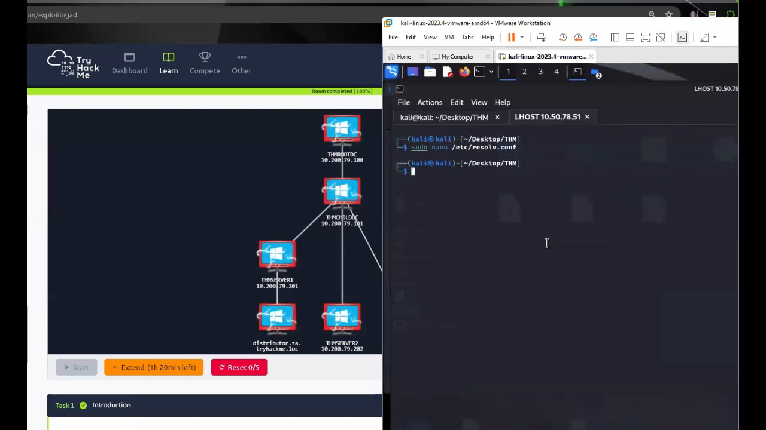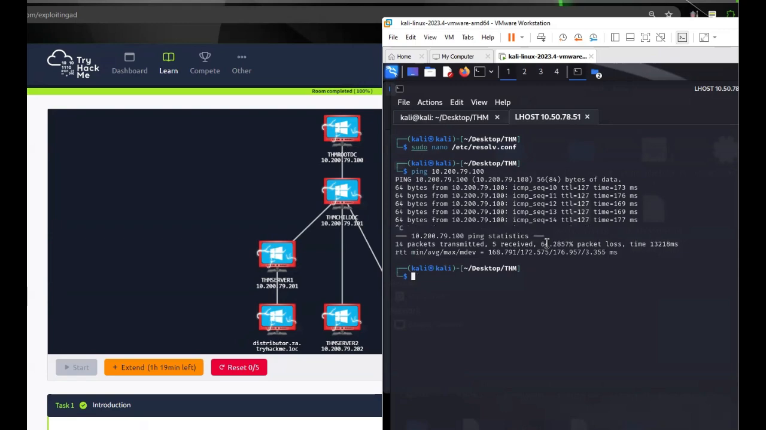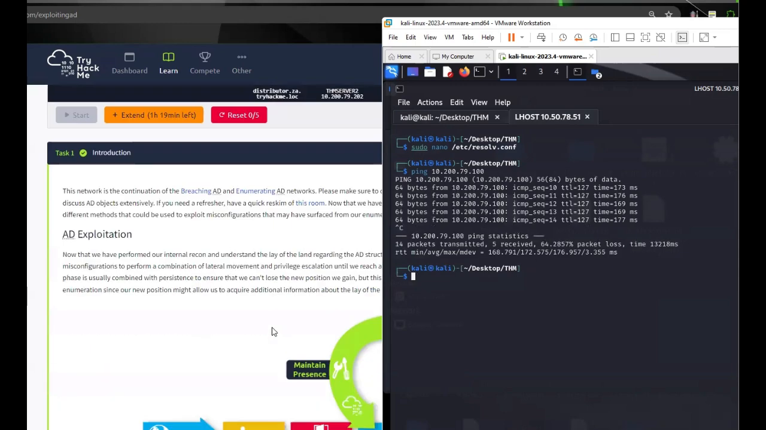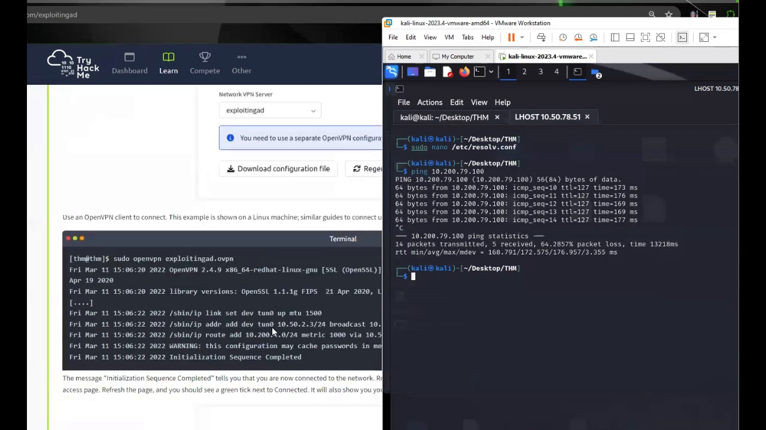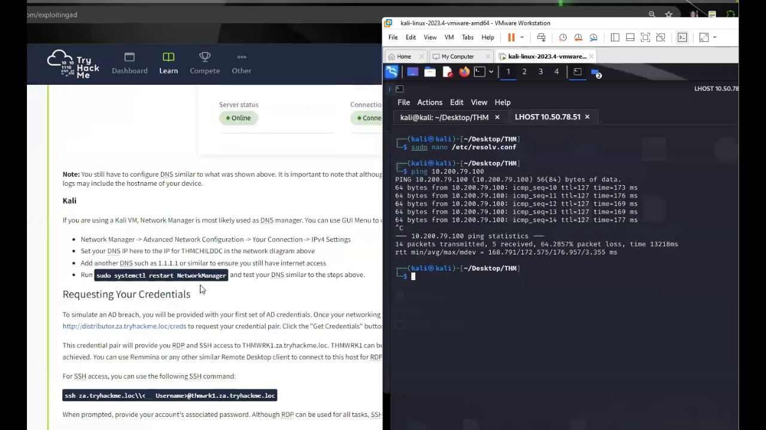All right, now when I ping 10.200.79, it should work. So we'll see. Oh, it doesn't look like it's working. Oh, it is working. Oh, good. So that's good. That means it's working. So now what we can do is just make sure we did the rest of this.